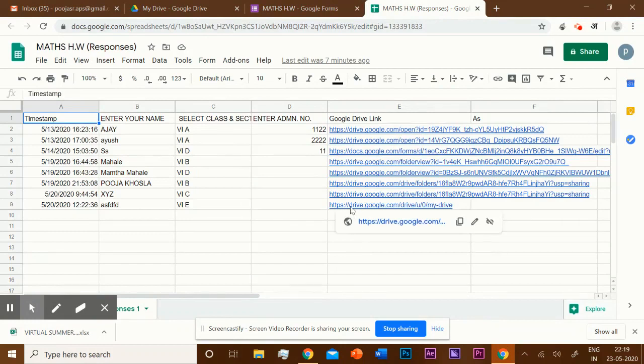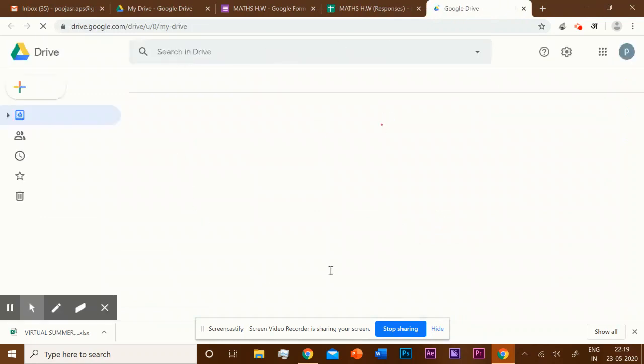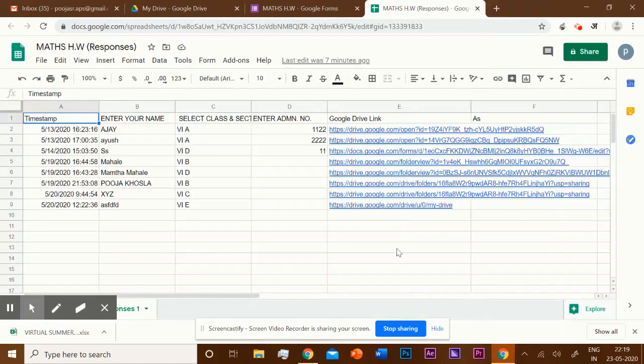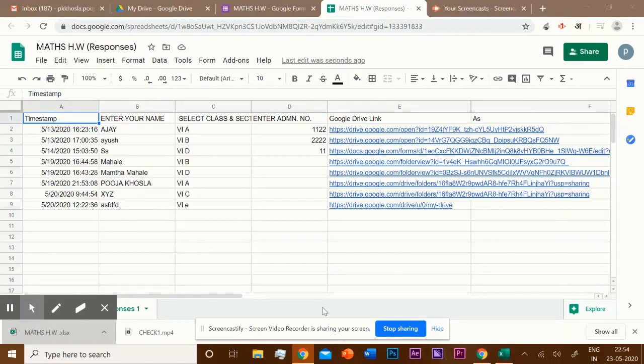Again, I'm showing you that you just have to place your cursor over it. Then you see that a pop-up option has come. Just place your cursor over the link and you see that the cursor shape is now in a hand form, a pointing finger. Click on it and you see that it's opening a drive and it's going to show the holiday homework. I'm closing it because they are all my personal drives.